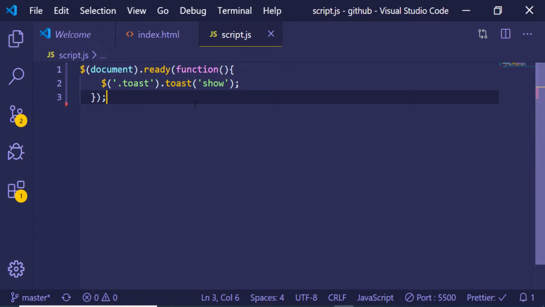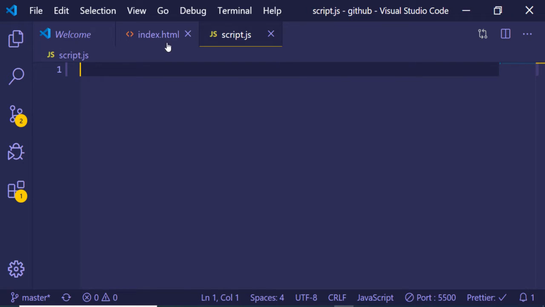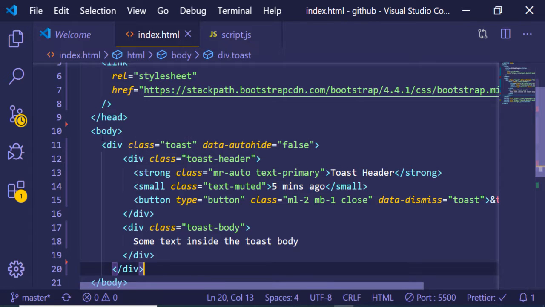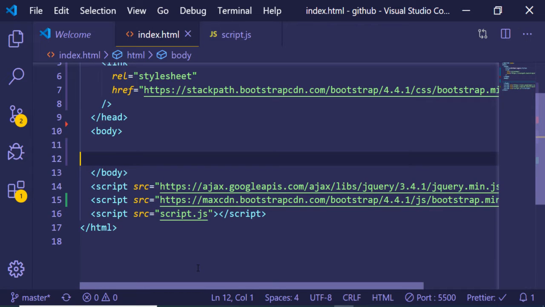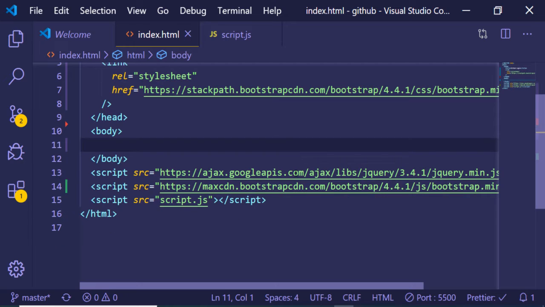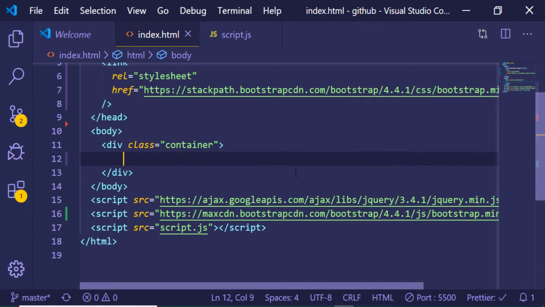So first of all I will delete all the code here, and you just need to create a simple index.html file, and you need to include the Bootstrap CDN of both the CSS and JavaScript. Alongside, you also need to include the jQuery CDN. So now inside the body we will be having the container class of Bootstrap. So inside this there is a base class of toast here.